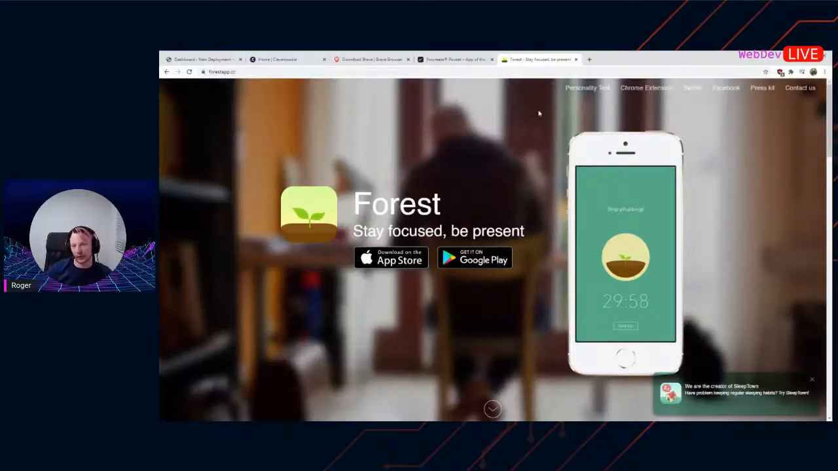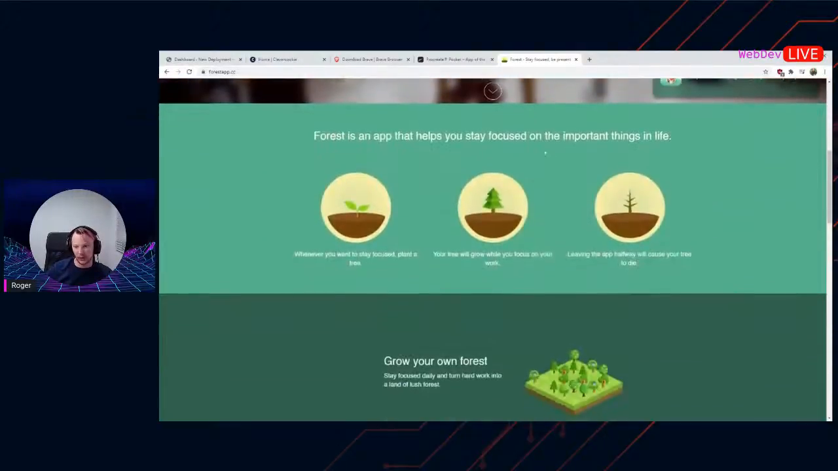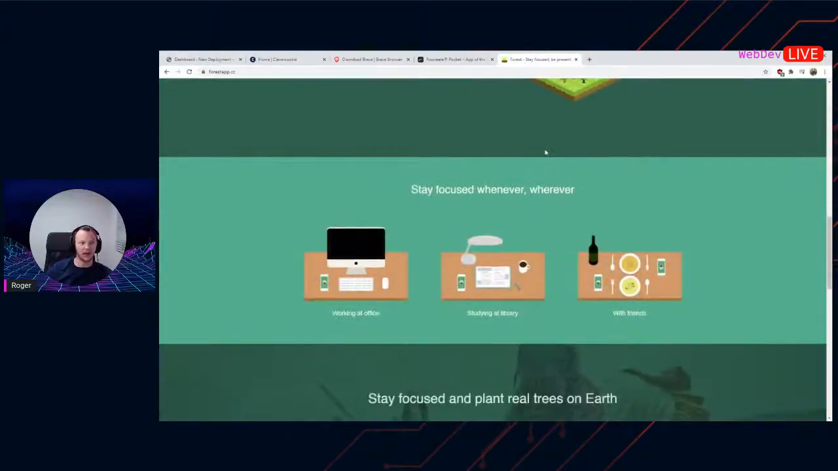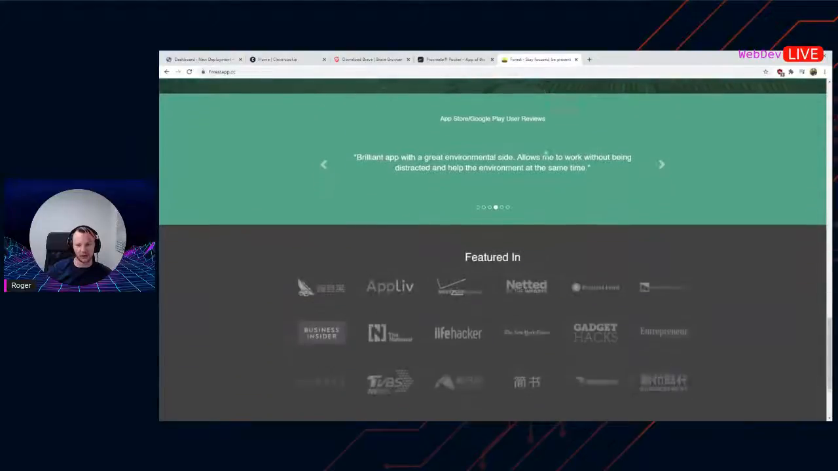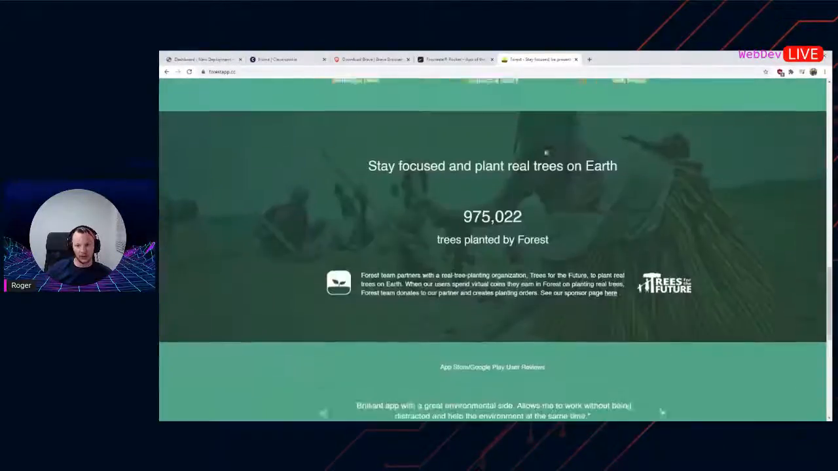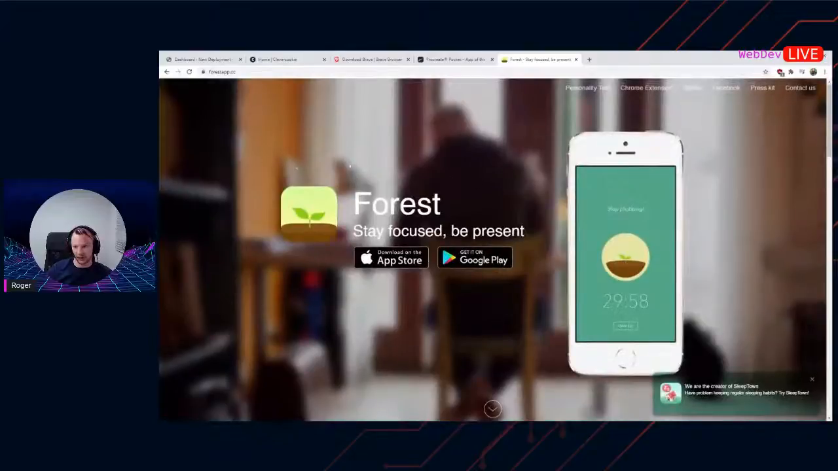So as we scroll through here, it's kind of the same thing. We've got animations that have items transition in as you scroll through. And if we go back up here, same thing. We've got the name of the app, what it does, lets you stay focused, be present, and where can you get it? App Store, Google Play. Here's an example of what it looks like. And once again, they're using a kind of a whole full screen header.